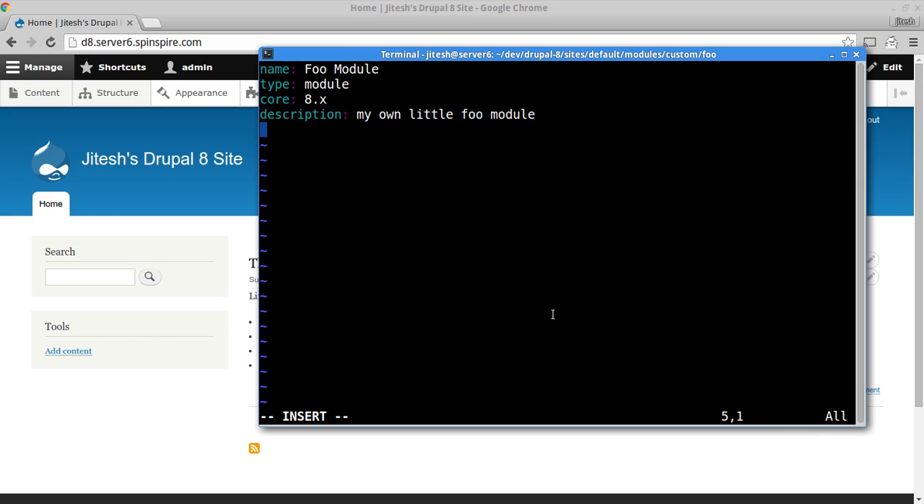Then you can specify a package. This is optional, but it would be useful. I'll put it in the package custom. Packages are used only for grouping. So once we do these things, let's save this.